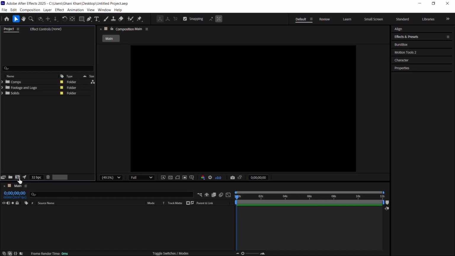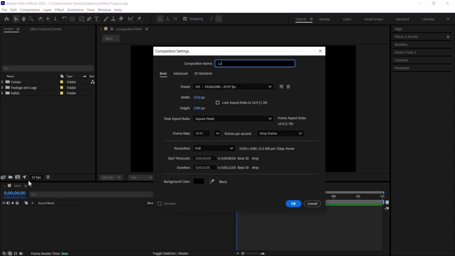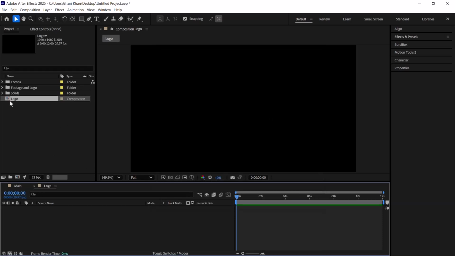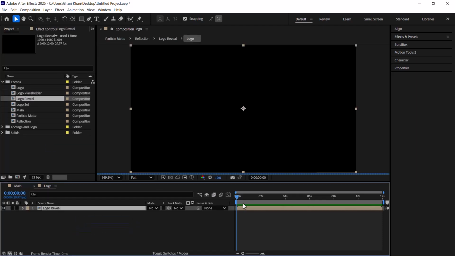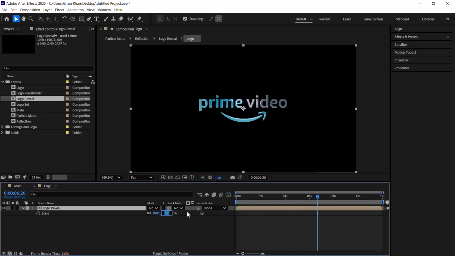Now let's create another composition. Rename this one logo. Hit OK and move this to the comps folder. And now drag and drop here logo reveal. Press S on the keyboard. And let's change the scale from 100 to 85%.